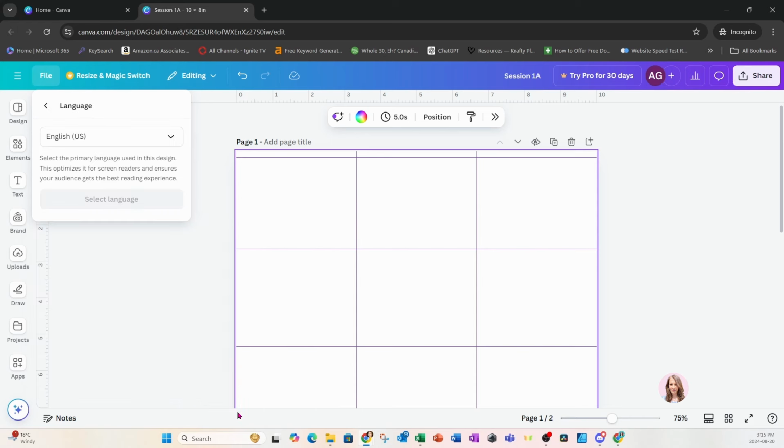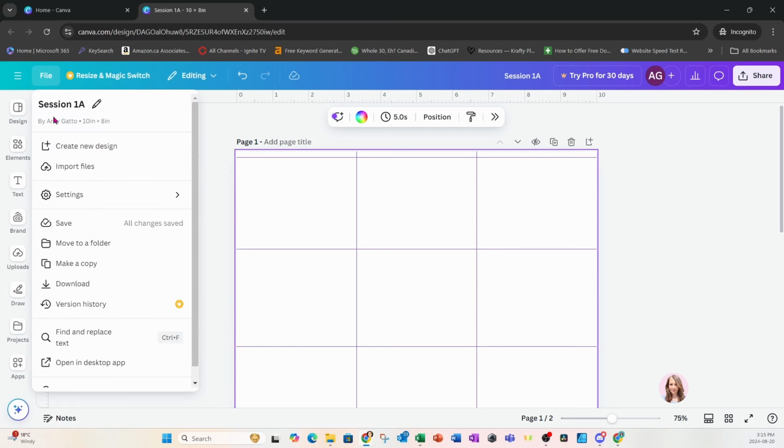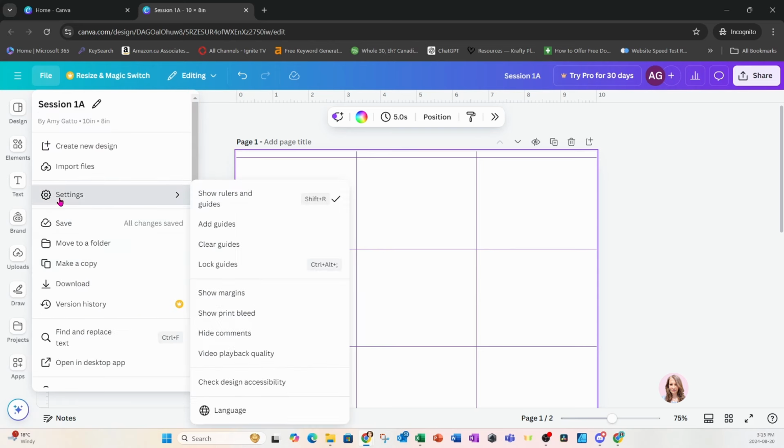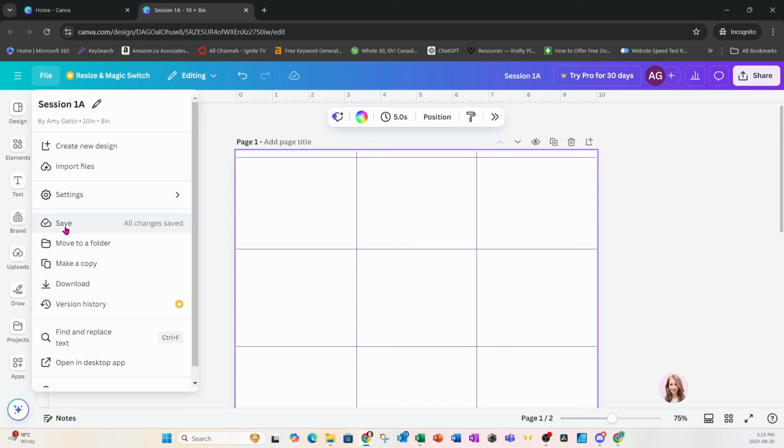So you can click language and select the language from the drop-down. I'm just going to go back to settings. I believe we've gone through all of these different options, so I'll move on to save. Now, Canva saves automatically, but you can come here and click save.